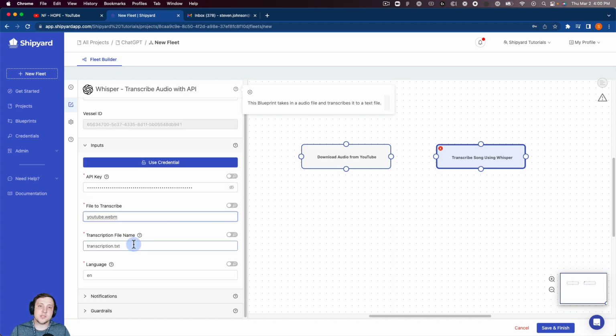Transcription file name. What this is going to do is transcribe this into a text file. It doesn't look that great as a one-line document inside of the console. So it's going to turn it into a text file, which we're going to send through an email in just a moment. It's going to save it as transcription.txt. First off, we're going to connect these together. So whenever that audio is downloaded from YouTube successfully, it's going to transcribe it using Whisper.